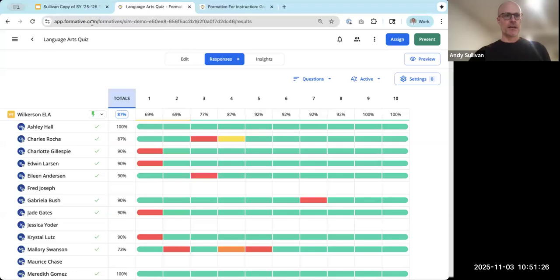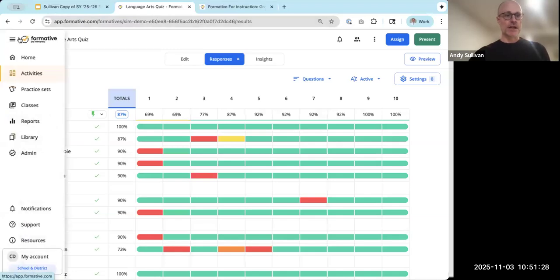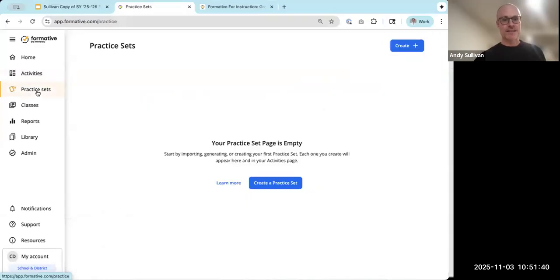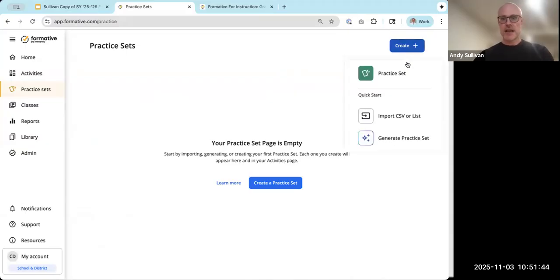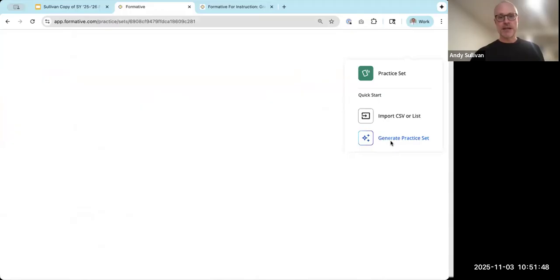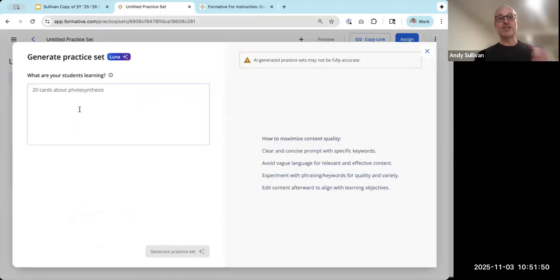Now, one more thing I want to show you is that you've also got the chance to generate practice sets separate from activities. So in your navigation panel or your menu on the left-hand side, there is a space specifically for practice sets, and you can create practice sets. And I suggest the generate practice set option here because it is quite good at generating lists for students to practice on the topics that you mentioned.